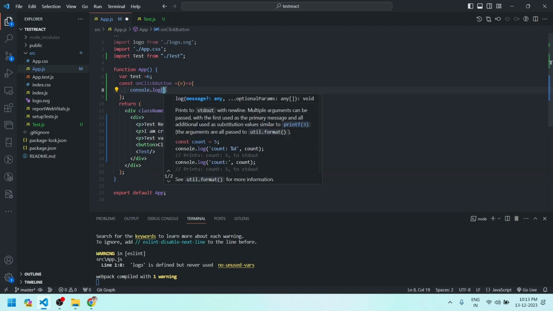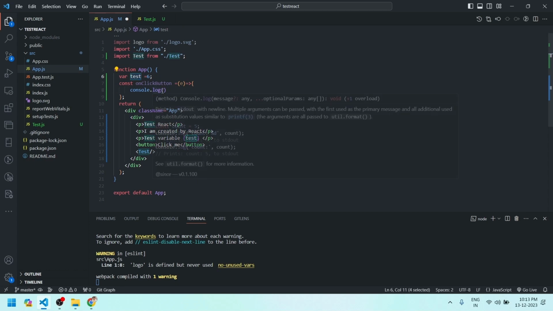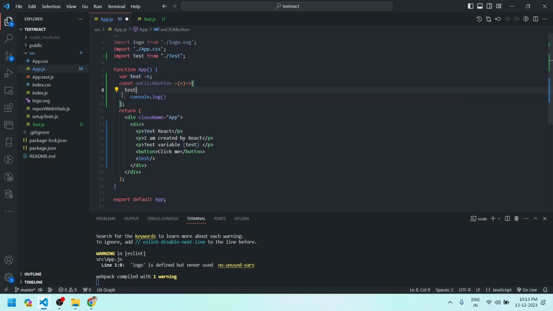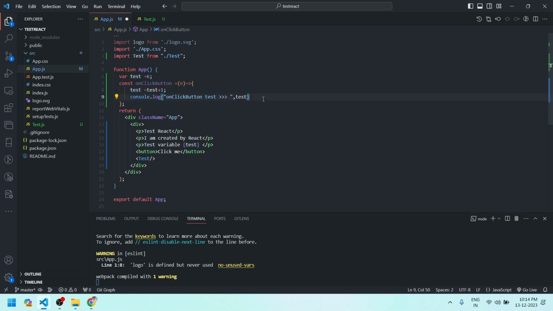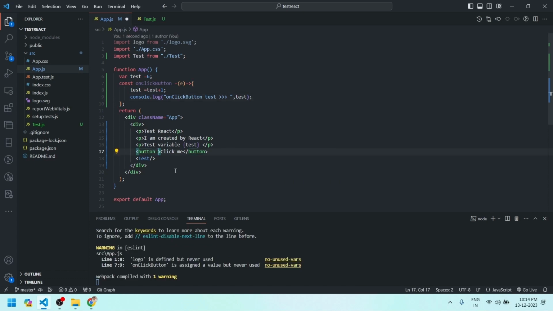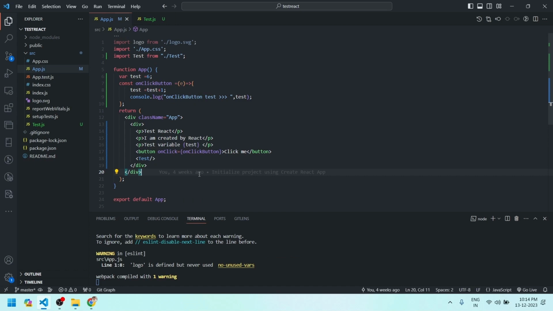Now we have to print out. We are going to increment the test variable plus one, and we're going to print out this variable test. And we have to define this event handler for the onClick event. So we have to copy this function to the onClick event.